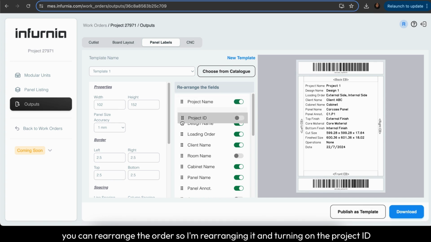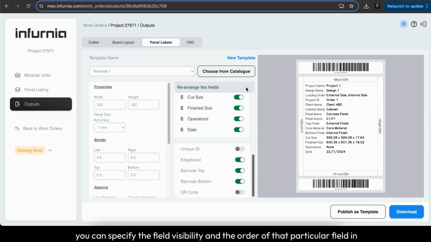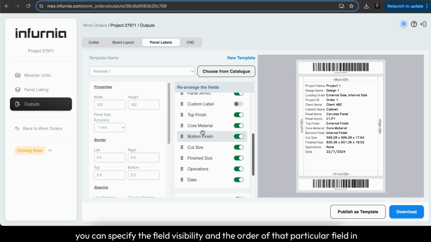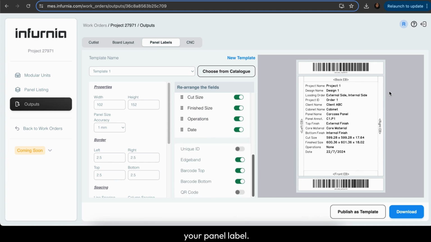Similarly, you can rearrange the order. So I'm rearranging it and turning on the project ID again. You can see now that it's in fourth order. In this way, you can specify the field visibility and the order of that particular field in your panel label.